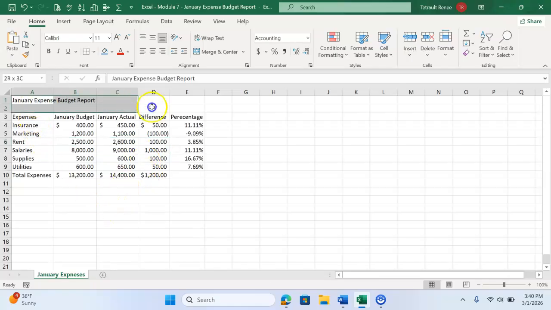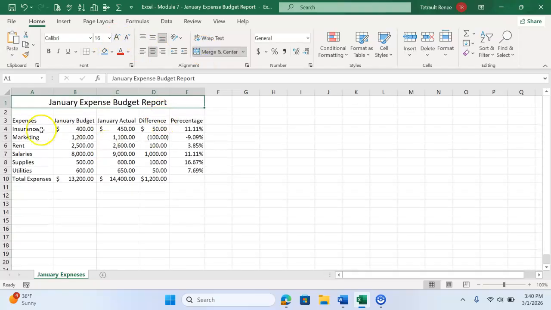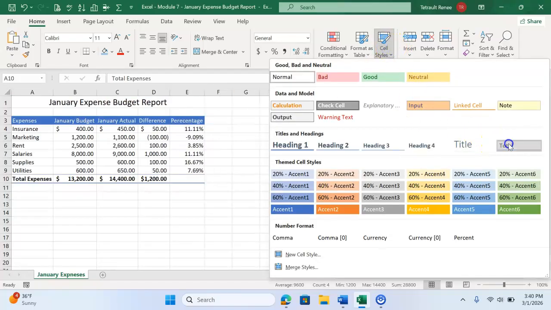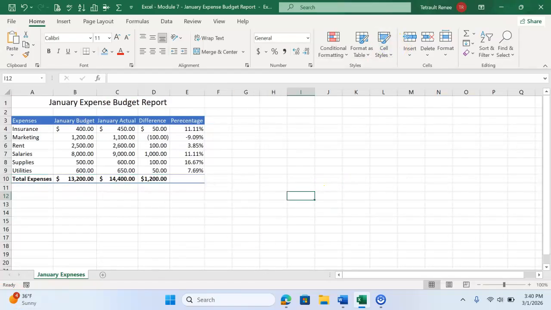It's up to you now to do your merge and center, make it larger, add some shading, some cell styles here for the title, and then, of course, your total cells for the total row. And that'll be a save and submit.